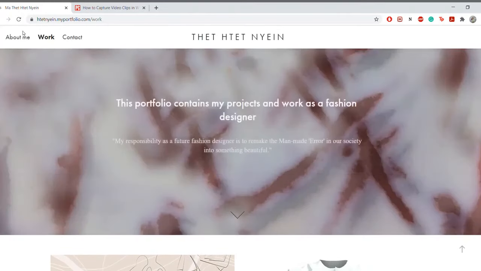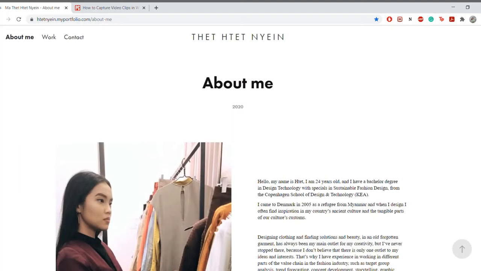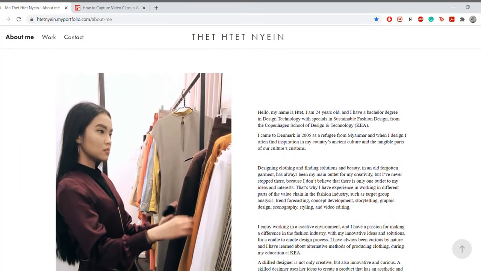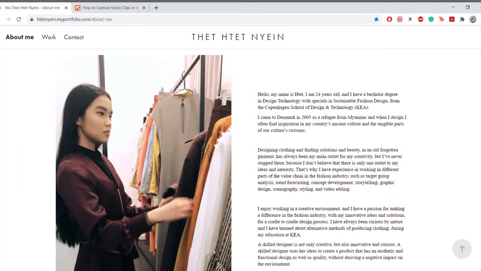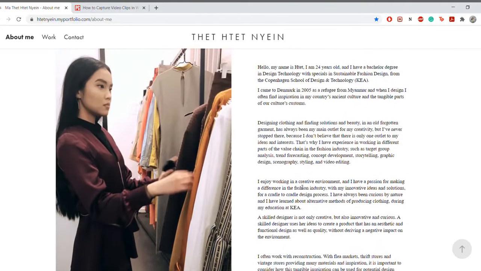First, we have this here. For me, I have an about me and work and contact. So, the about me section looks like this. A little picture of me and then a little about me and what inspires me and where I graduated from, how old I am, and so on.